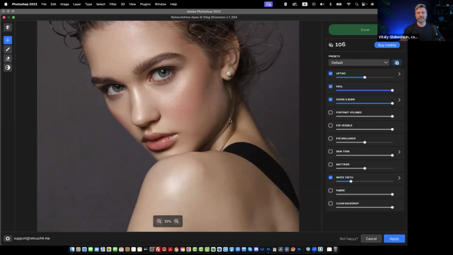When you're using cloud retouching, you pay only per one retouch. Since you just downloaded Retouch for Me Apex, you will get 20 retouches in your personal account. They are free. You can use them to see how it works with your image. On the right panel, I just unclick all the tools here.